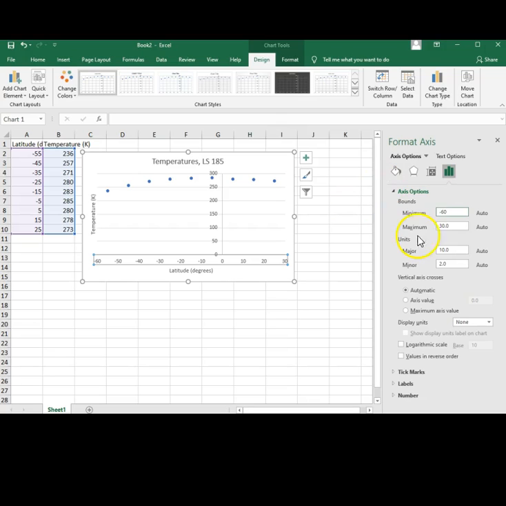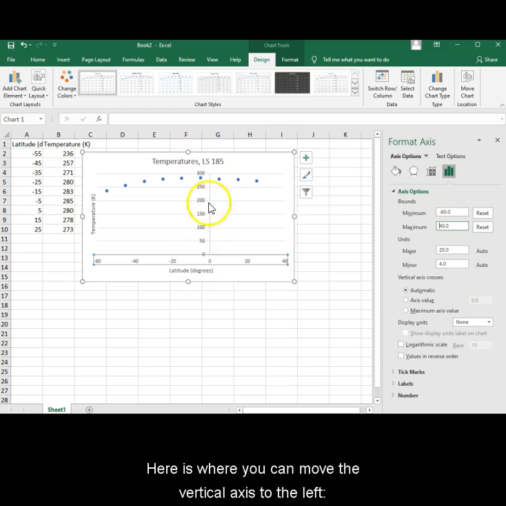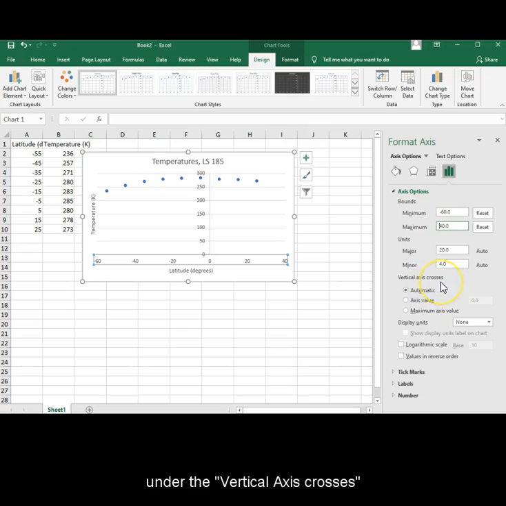Check that the required range is set for the axis. Here is where you can move the vertical axis to the left. Under vertical axis crosses, click axis value and select your minimum value.